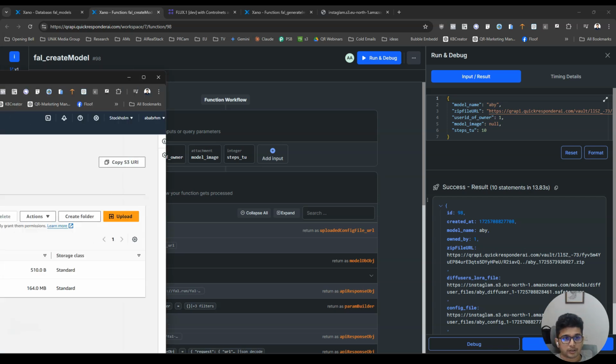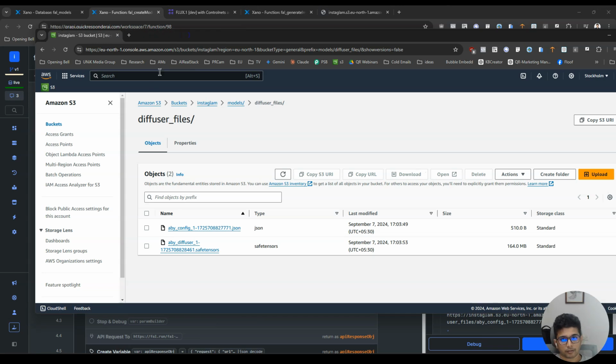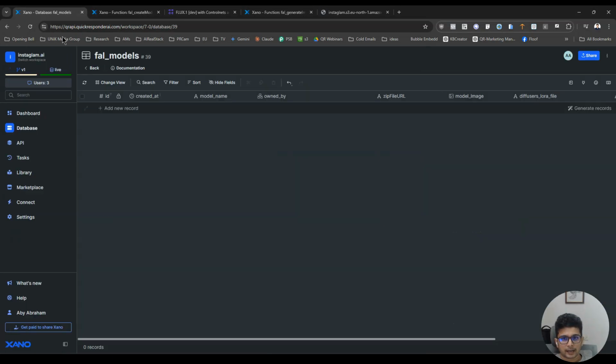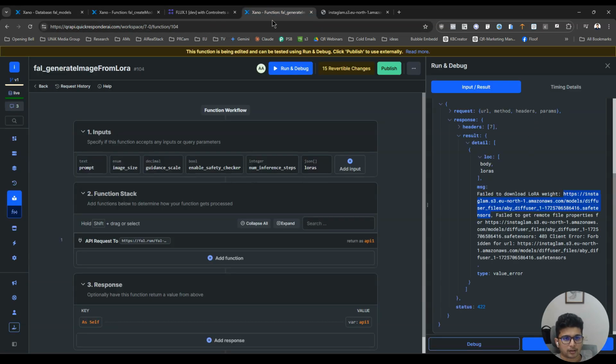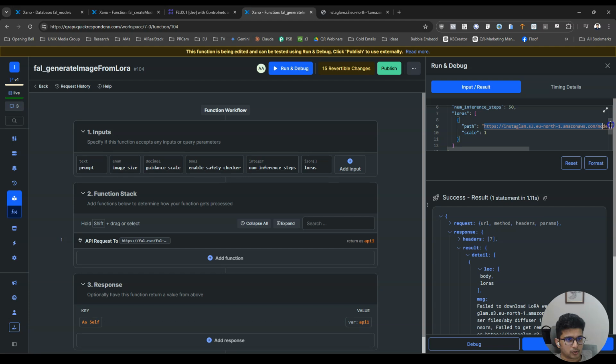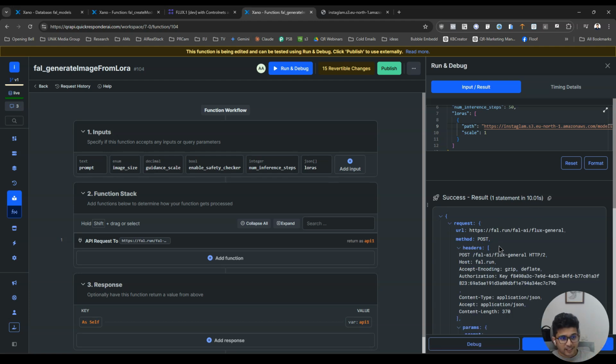But now, since we ran this, we have the config files again. And if we refresh, we should have a proper diffuser file. So we are going to put this in and I'm going to run this again. Boom, boom, boom. It's taking its time, which is kind of good in my opinion.